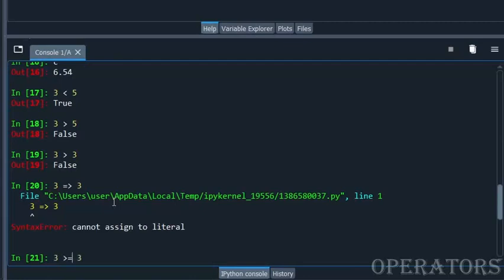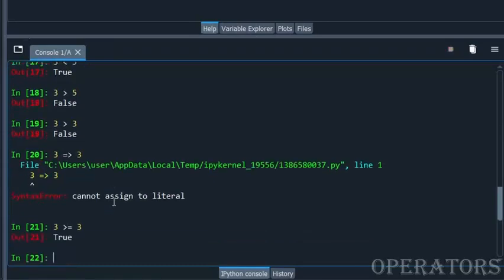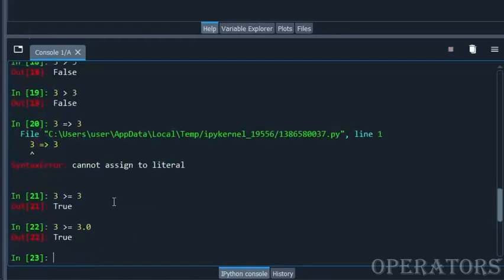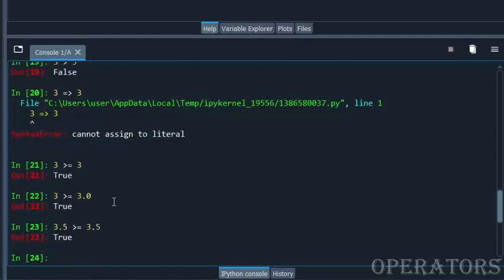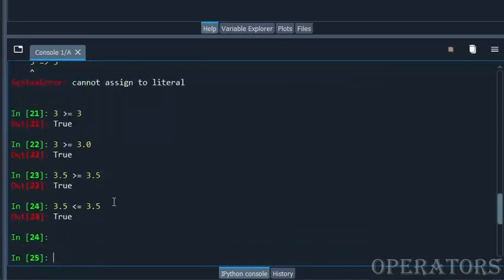Note that the arrow mark should come first and then comes the equal sign, or else it is taken as an assignment. So this is true, it is equal or it is greater than. Over here it is greater. What if I give 3.0? It is still true. Even float values work. I can give 3.5, and it is still true. And what about lesser than equal to? It is also true.